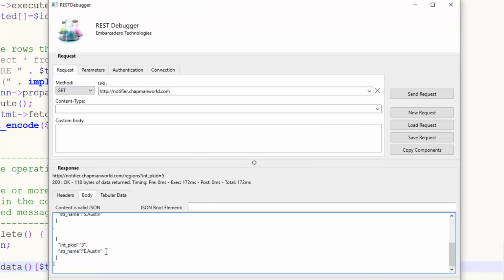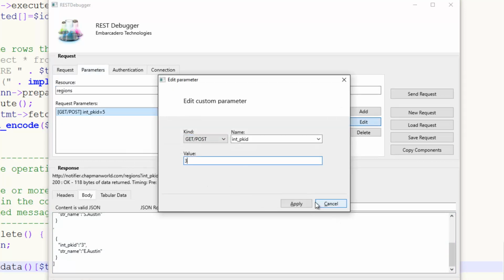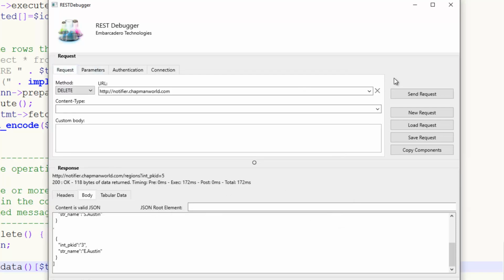Okay, so if all has gone correctly, let's come back into our debugger and run a get, so we can see that we have North Austin, South Austin, East Austin. Let's delete East Austin, which is ID 3, so we'll switch to the delete method, and our parameter will edit to remove number 3, apply, and send the request. We got a null return, so something went wrong.